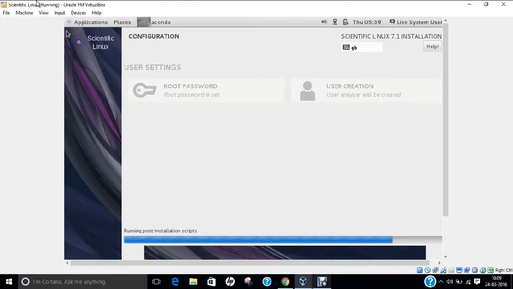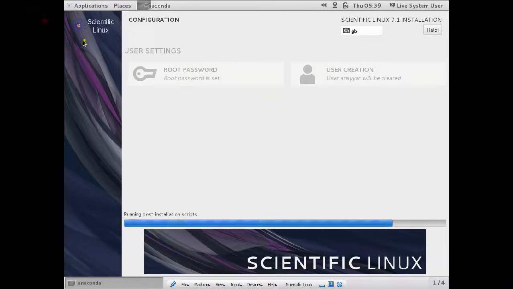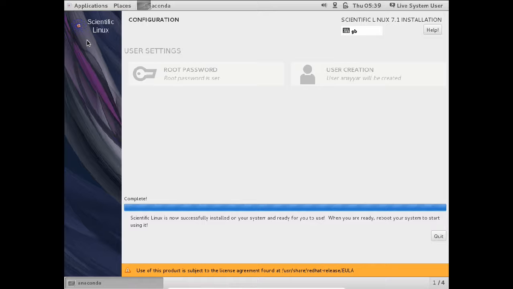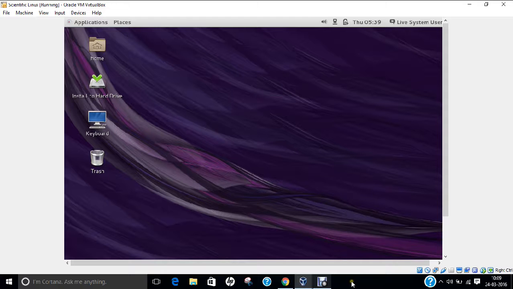So now it is running the post installation scripts and complete. And yes, voila. So Scientific Linux is now complete and ready for you to use. When you're ready, reboot the system to start using it. So let us click on quit. And now let us wait for the system to reboot.